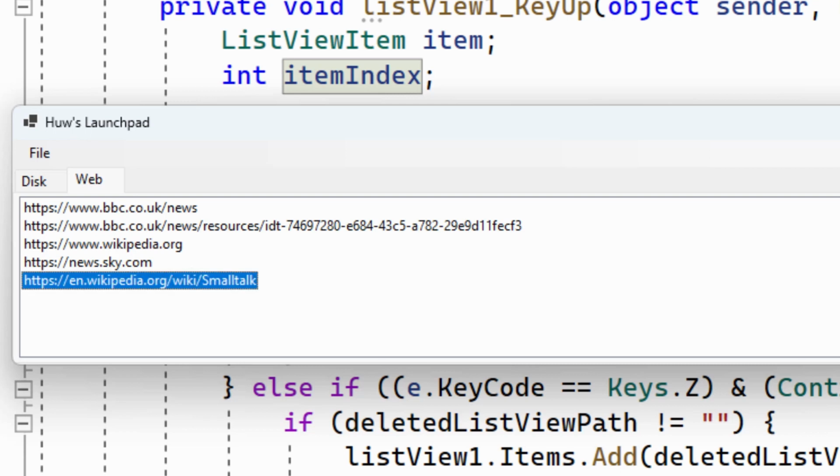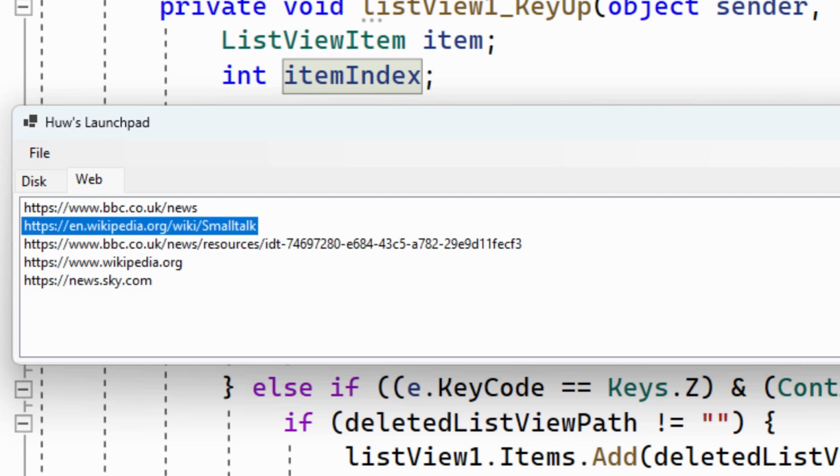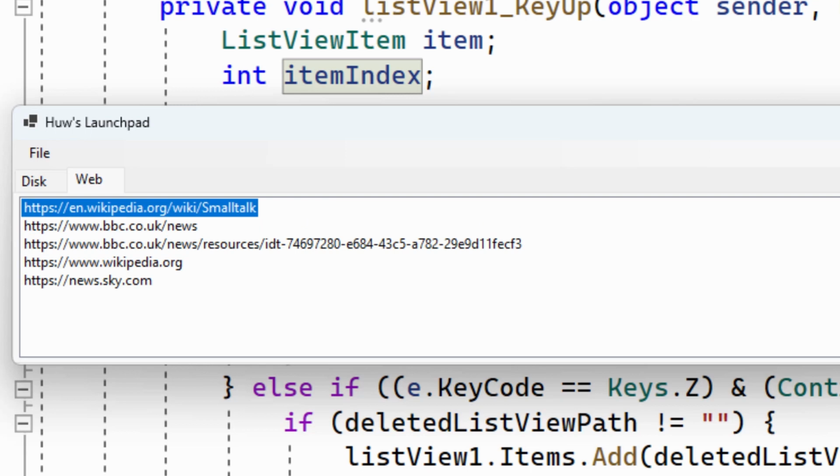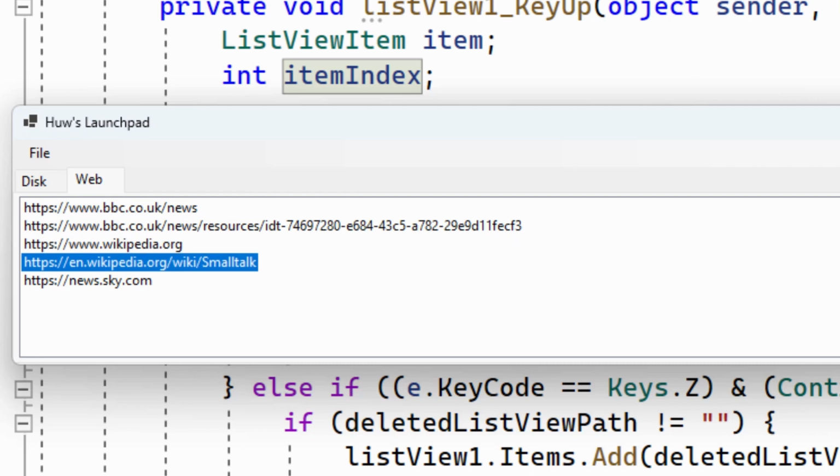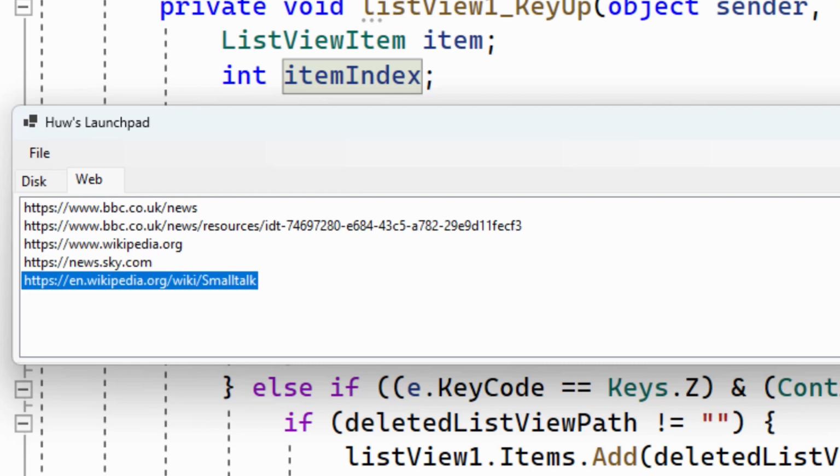previously deleted. Now the other thing I want to do is move these items around using Control Up arrow and Control Down arrow. So here I'll press Control Up arrow, and you can see it moves up the list until it gets to the top, then it doesn't do anything. And if I want to move it down, same thing until I get to the bottom. So that's Control Up arrow and Control Down arrow.